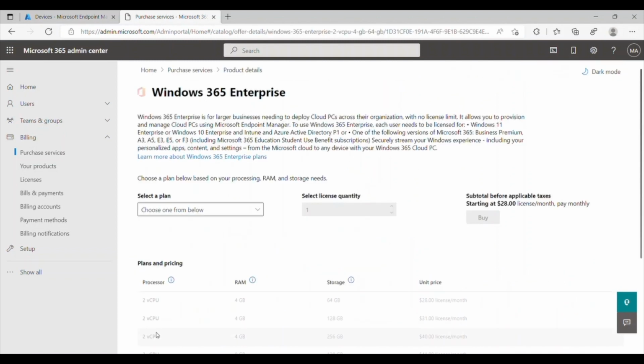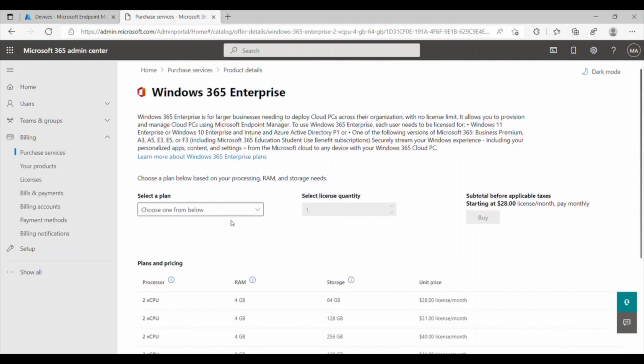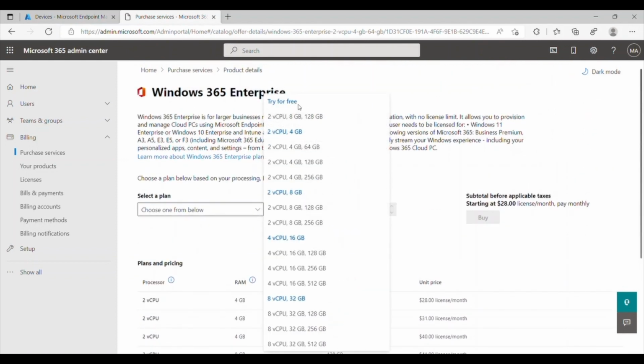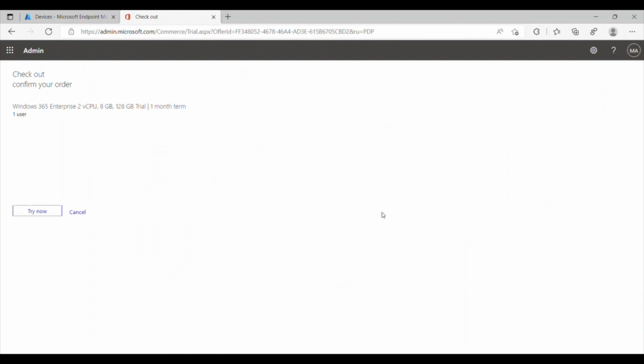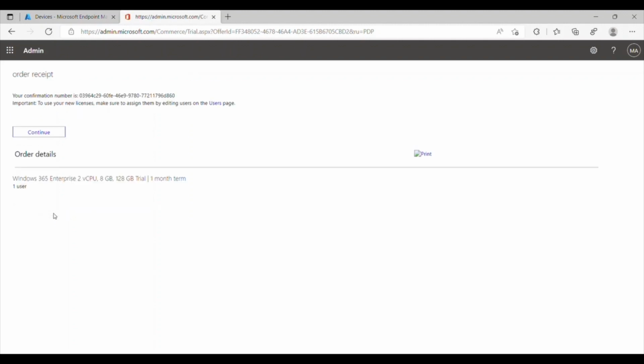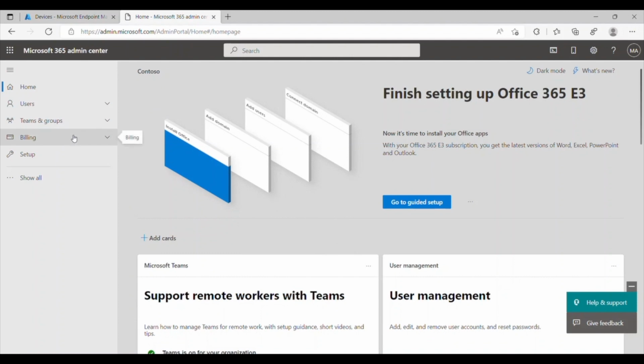So we'll click on the details for enterprise, and then under plans and pricing, you can see all of the SKUs that are available. For a trial, we want to click on the drop-down list to select a plan, try for free, the 2 virtual CPUs with 8 gigabytes of RAM, and click Start Free Trial. Now, click Try Now. Then select Continue. And you'll be redirected back to the admin portal.